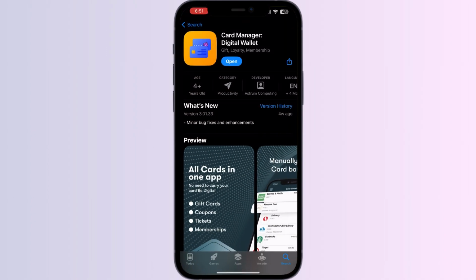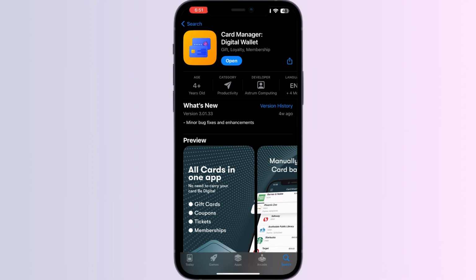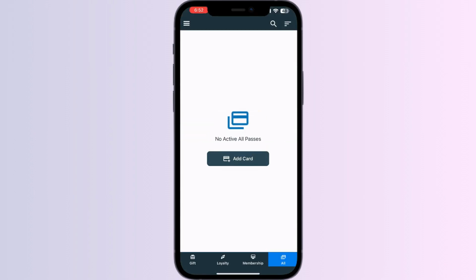Just follow these easy steps. Step 1. Go to the App Store and search for Card Manager. Install the app. After installing, open the app. You'll be able to see four menus named Gift, Loyalty, Membership and All. Now, select the Gift option and click on Add Card.